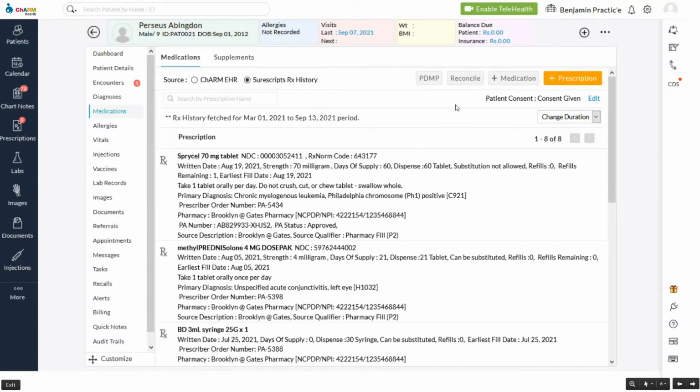This is under the Surescripts Rx history tab up here. Under Charm EHR, this is where you can see everything that you have prescribed. Or if the patient has filled out a questionnaire with the medications widget in there, those will also populate under the Charm EHR source. And this is where you can add medications or prescriptions, the difference being that when adding a prescription, you're actually prescribing that. Adding a medication is essentially the same thing, but for something that they may be taking outside of your care or from a different provider.